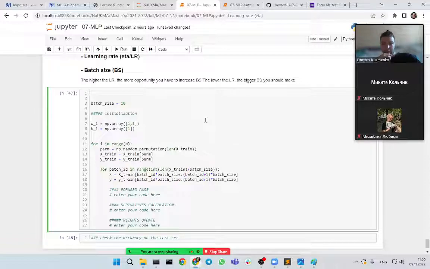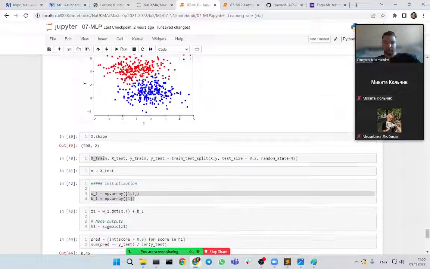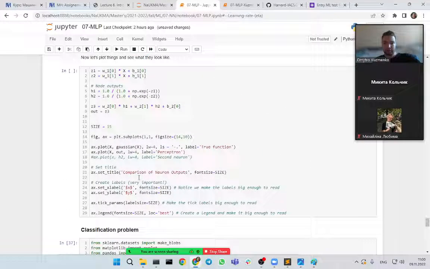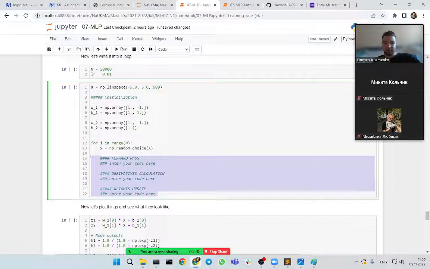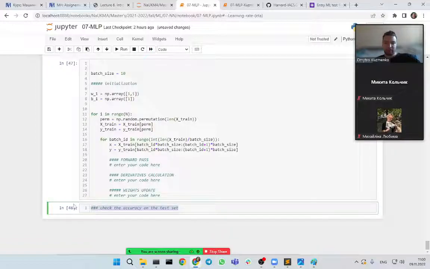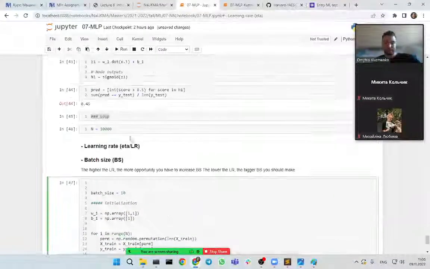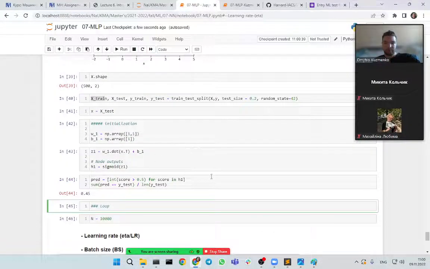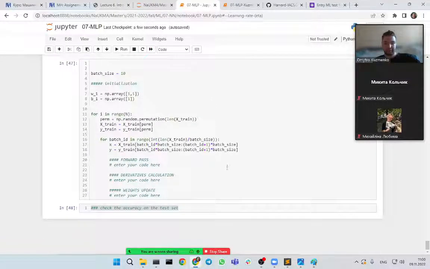So this I showed you, but you just choose the batch size here, same as before, and you copy and paste your loop from this part. You have the code here already. You just reinsert it here and make sure it runs and check your accuracy on the test set. That's pretty much it for the home assignment.